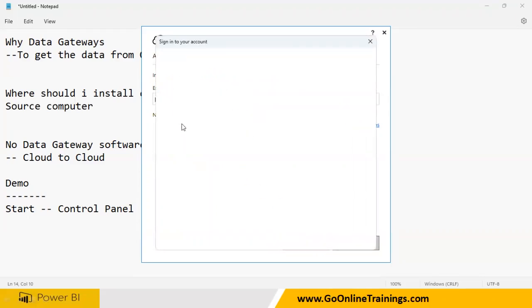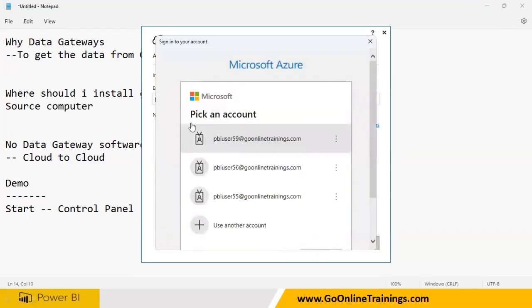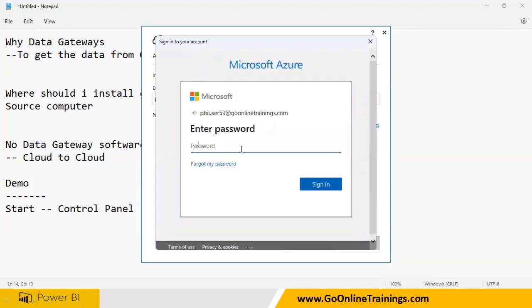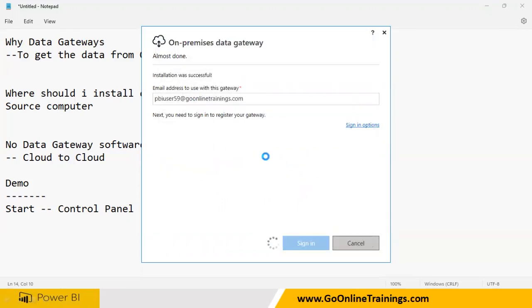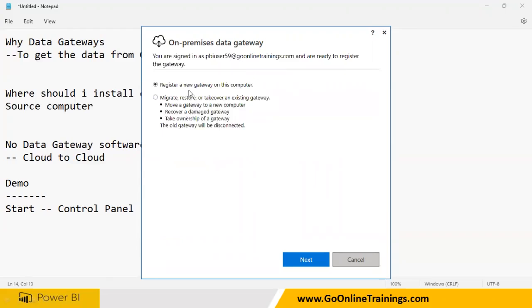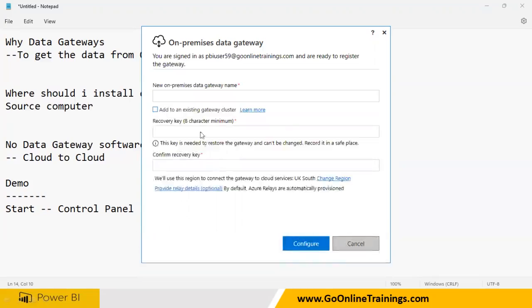Okay, so this software is going to be installed with the help of this user ID. So India @12, I want to sign in. So that's it. Now register new gateway on this computer, migrate. I would like to register, choose the first one. Migrate means if you have anything else, you can do this, but I wanted to freshly install this, choose the register. Click next.